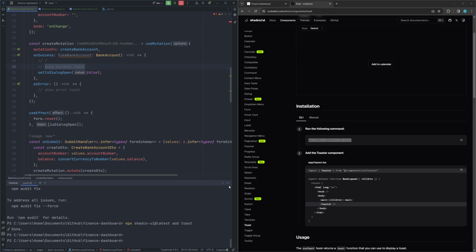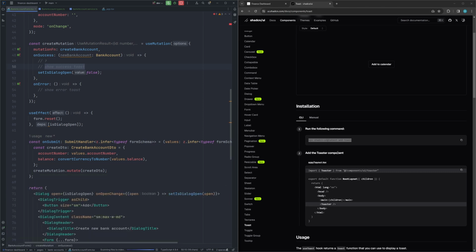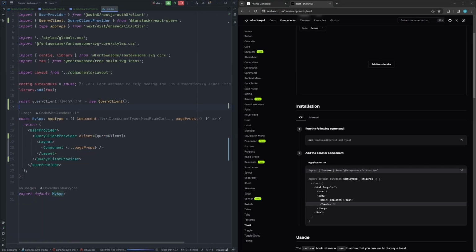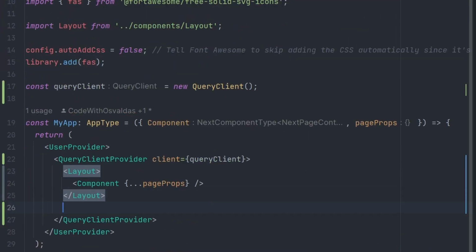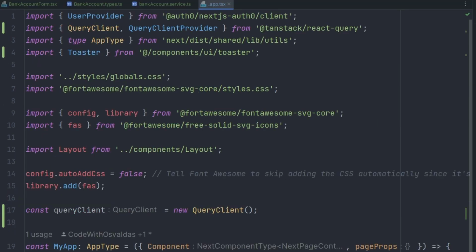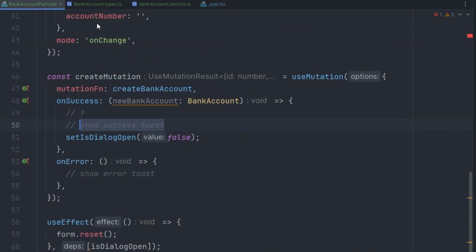The toast was installed. The next step is to add the toaster component into the app layout. So let's open our app.tsx. Let's import the toaster and add the toaster in the JSX itself. Now to show the toast itself, we can import the use toast hook. So let's go to our bank accounts form.